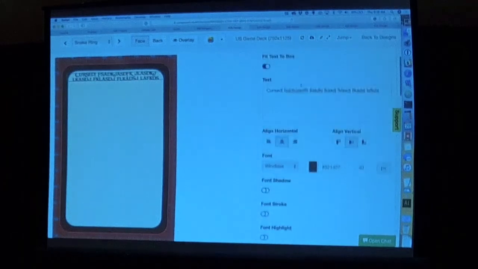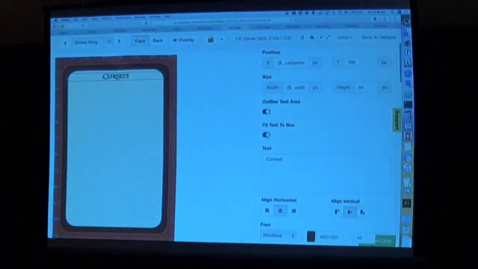Now, if I take this back out of here, you'll see that it scales back up to the 40 pixels that I'm looking for. And I don't even have to have fit text to box in this case because 40 pixels fits within this box. It was designed for that purpose. Make sense?